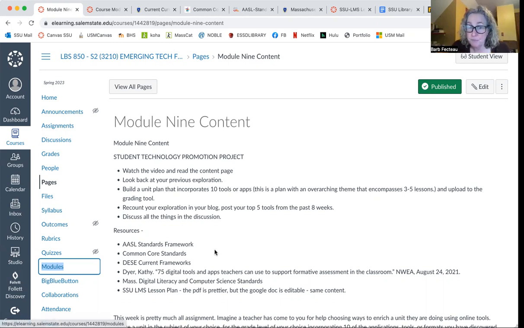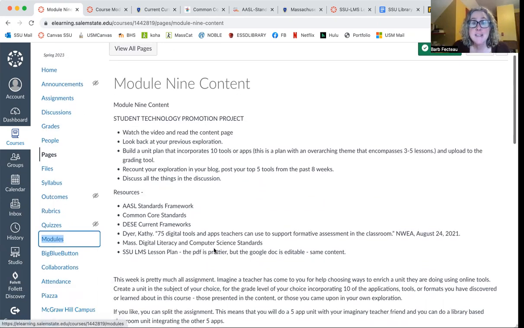All right, so either by yourself or with a partner, this is the Student Technology Promotion Project. You're going to look back at all the things that you looked at, and in your mind balance 10 tools or apps and some content, and you're going to merge them together. So basically, the idea of how this is constructed is a teacher, either you're teaching library specific lessons, which you can do half of that.